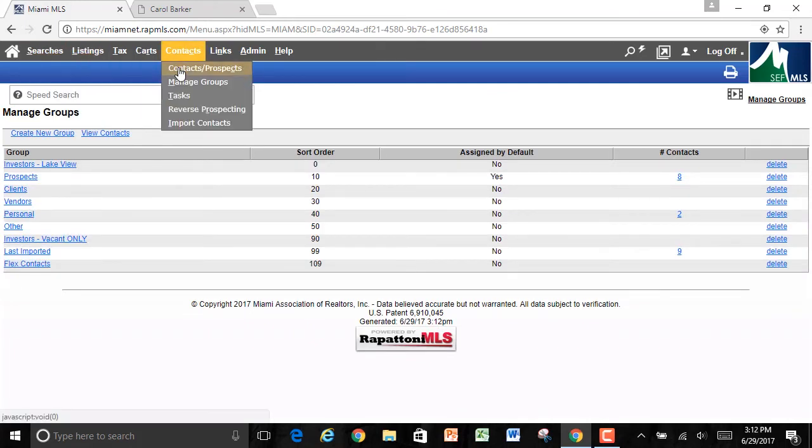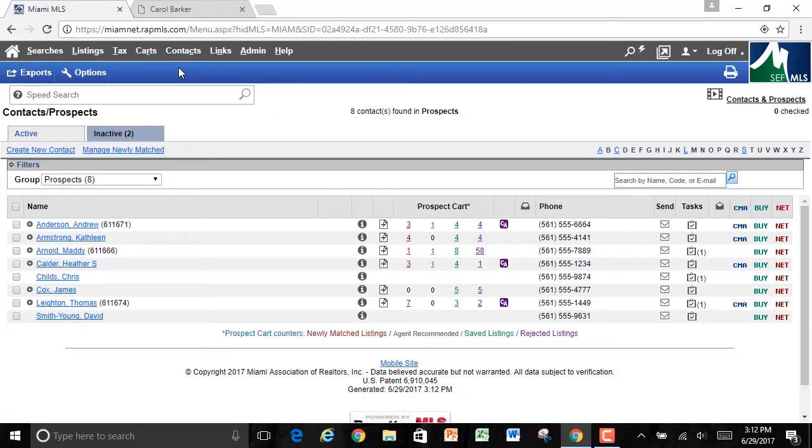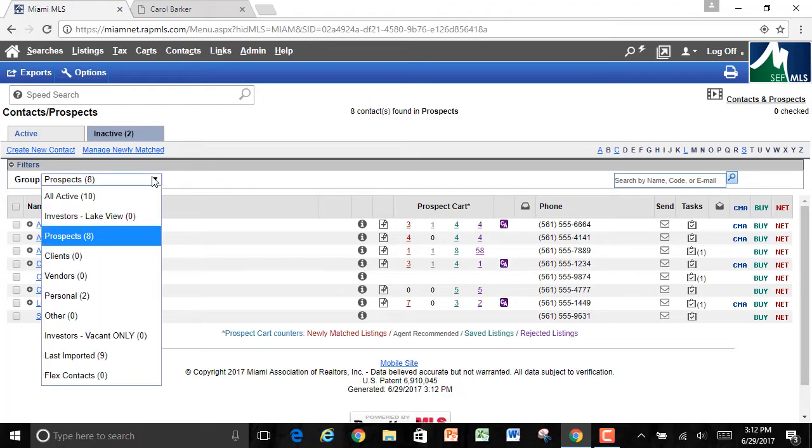Now let's go up to contacts, prospects. From here, this is where I'm going to create a contact. We had a question on what the sort order does for the groups. Going down under the groups filter, the drop down, this is where the sort order comes into place. Which ones do you want to see first? Investors, Lakeview, I gave that a sort order of 0, so it's at the very top. I have my prospects here, clients, vendors, personal, other, and then here I created a different one, investors that are looking for maybe vacant only.